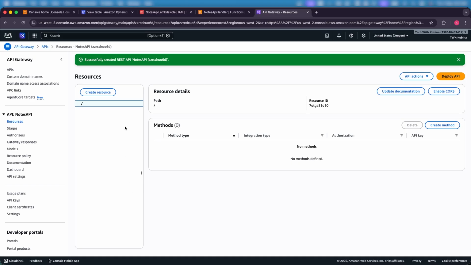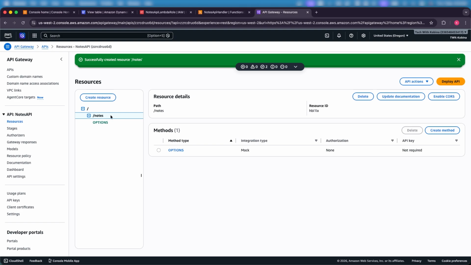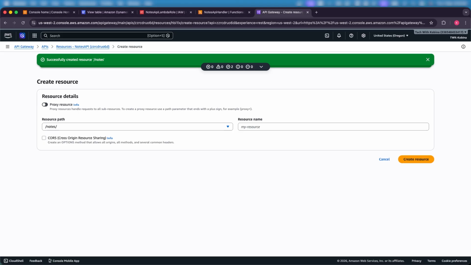Now, please here ensure you have the root selected, and then we are going to create our first resource. So I'll click on create resource. Notes. I will enable CORS, then create resource. Now with the notes created, what I'm going to do is click on the notes, and I'm going to create a resource under it. So now the resource name is going to be noteId.